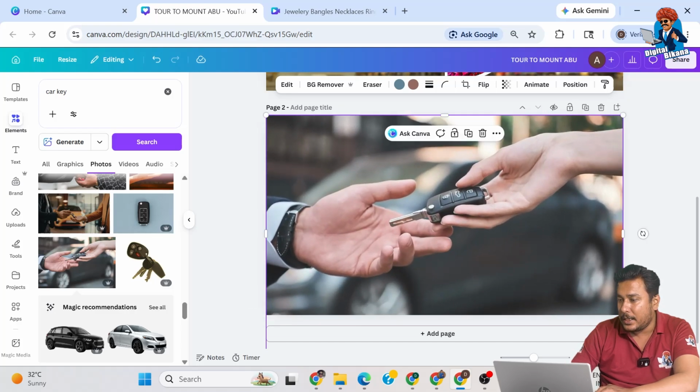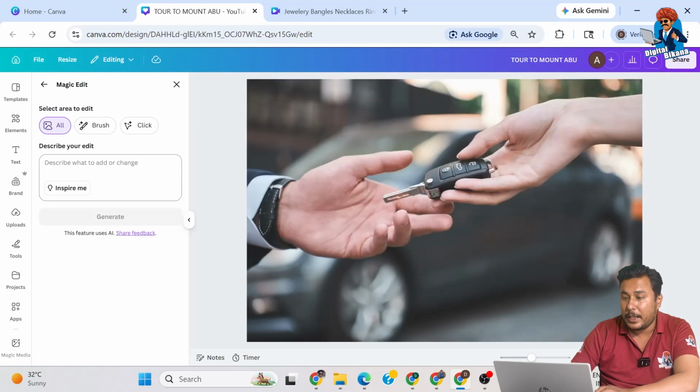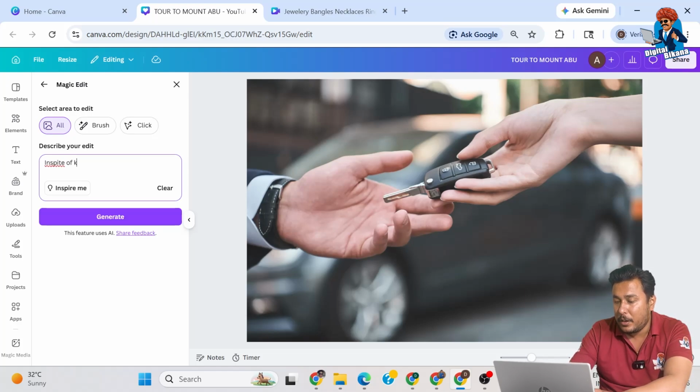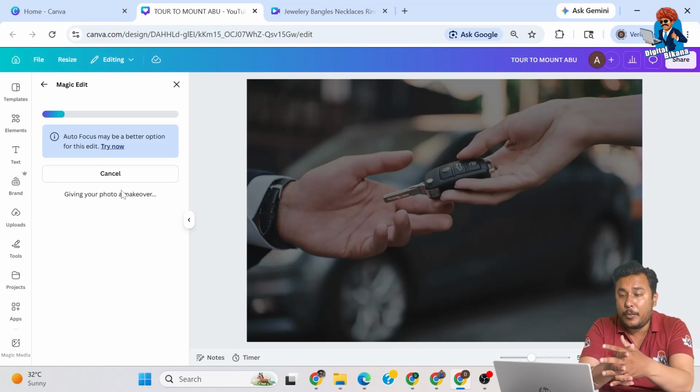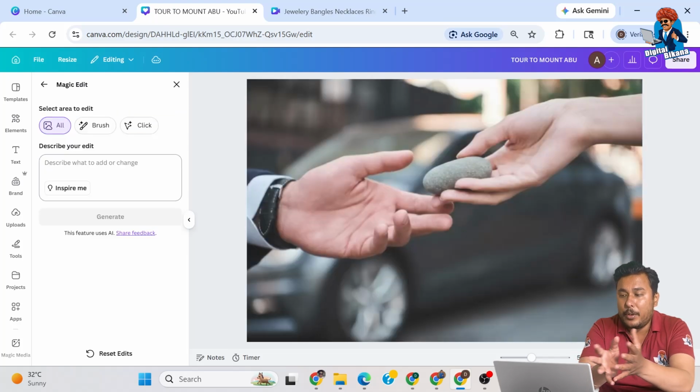and increase the size. Okay, now I'm going to click on edit, and here you will see a Magic Edit feature. You can simply click on it and describe what to add or change, right? In place of the key, I want stone, right? Click on generate and let's see what happens, right? It will take a little bit of time, right? And oh, it's done.